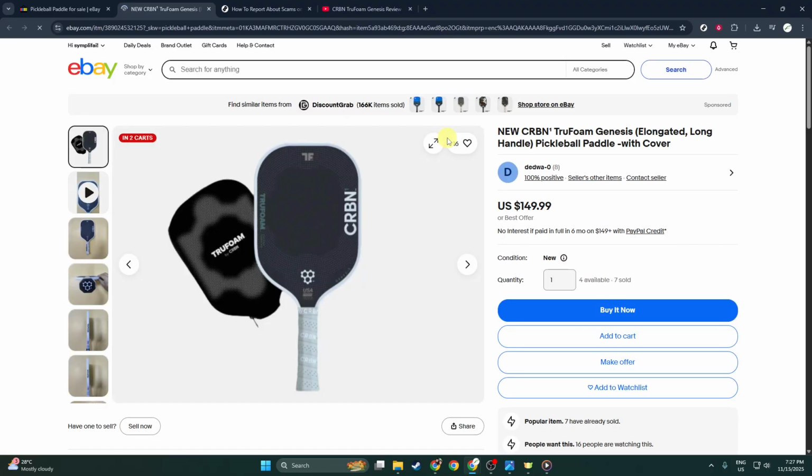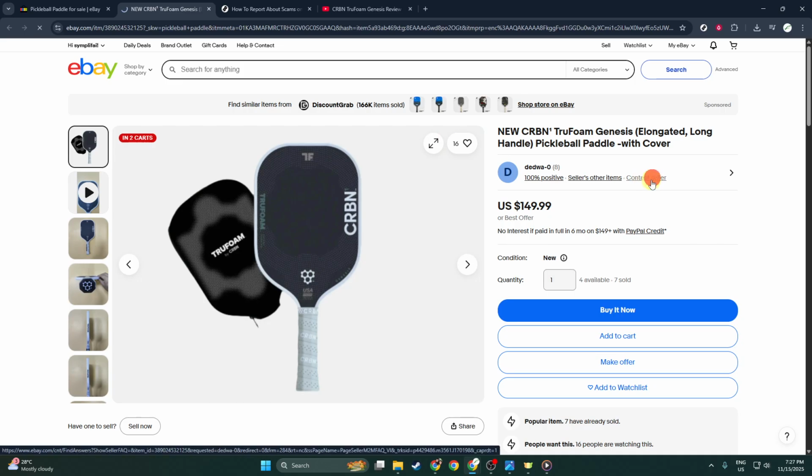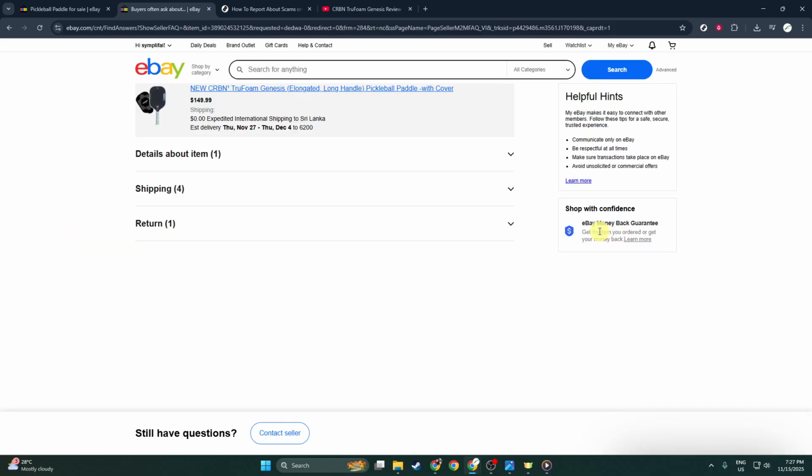Now, when you're on the item page, focus your attention on the area under the seller's name. You should see an option labeled Contact Seller. Clicking on this link will direct you to a new page designed for direct communication with the seller. Keep in mind, this is the path we'll take to initiate contact or report any concerns.